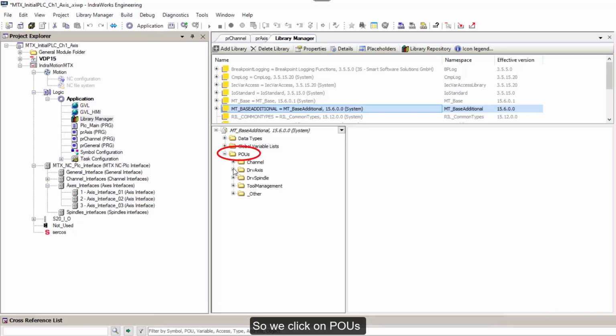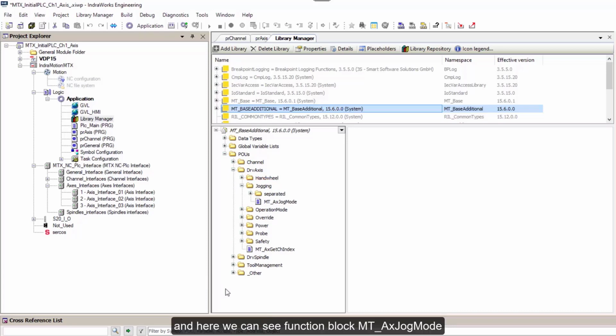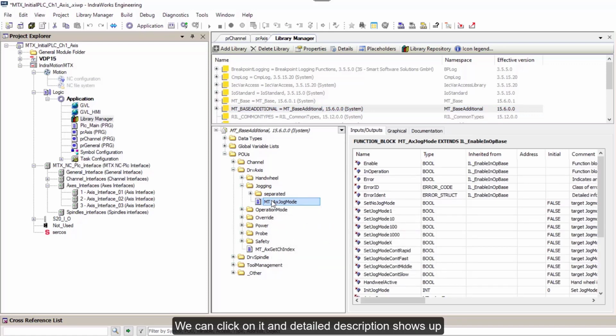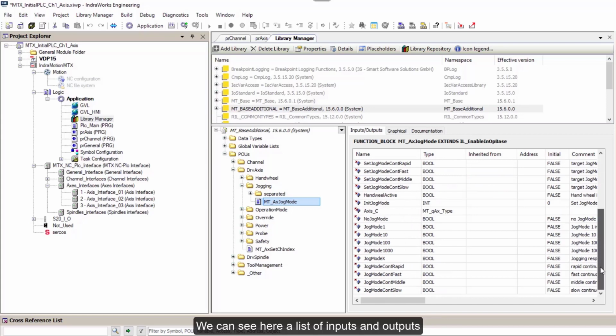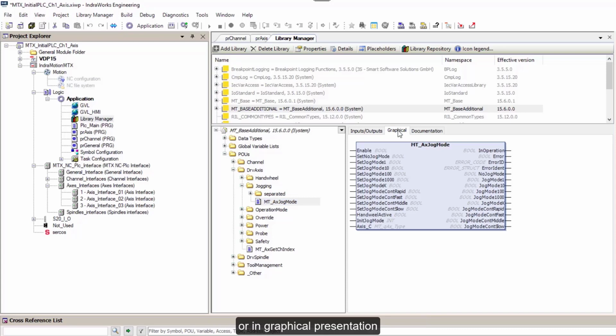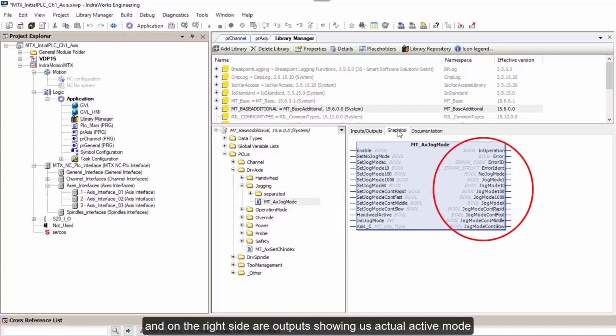So we click on POUs, then Drive Axis, and then Jogging. And here we can see function block MT Axis Jog Mode. We can click on it and a detailed description shows up. We can see here a list of inputs and outputs, or in graphical presentation, on the left side are inputs that must be set to activate the mode, and on the right side are outputs showing us the actual active mode.